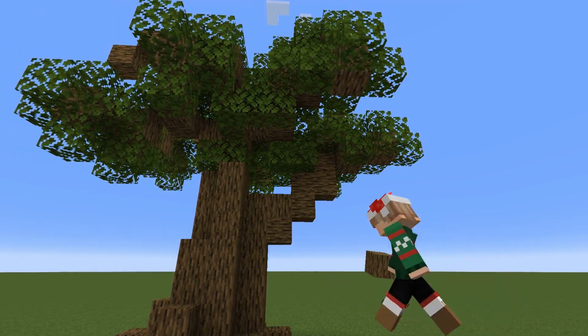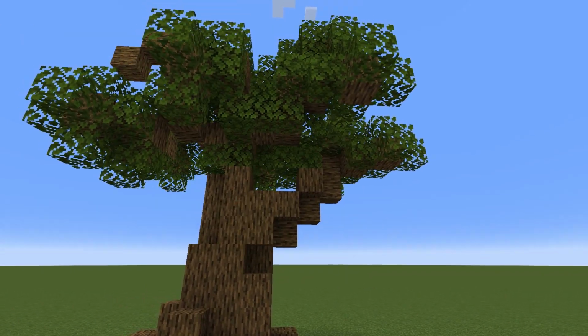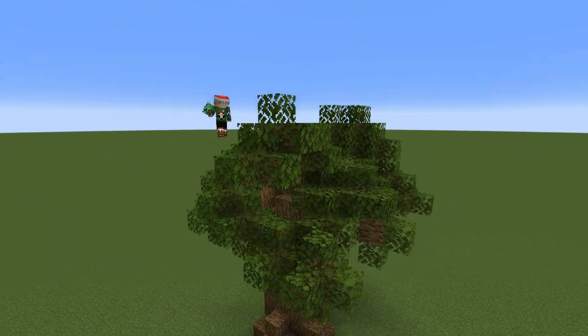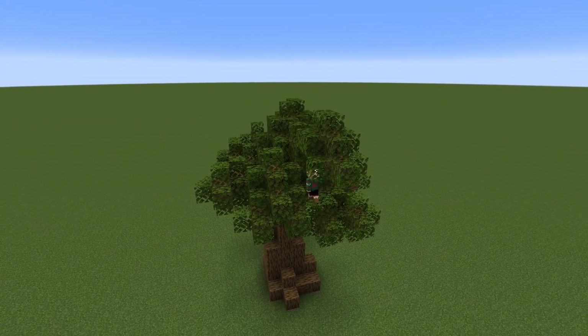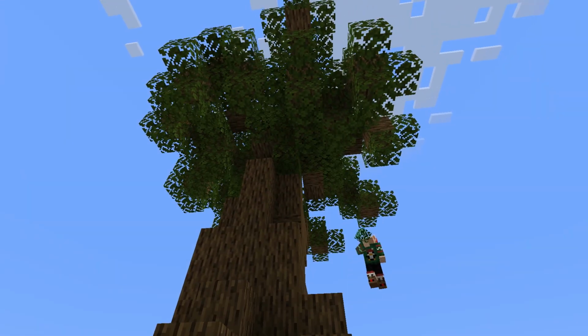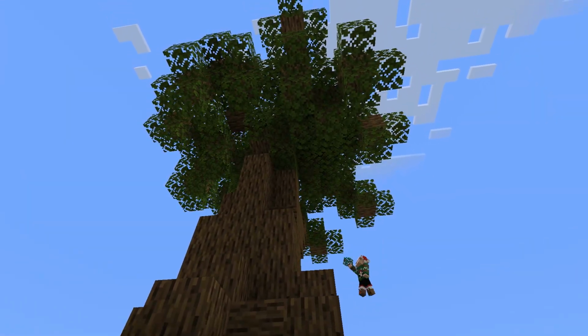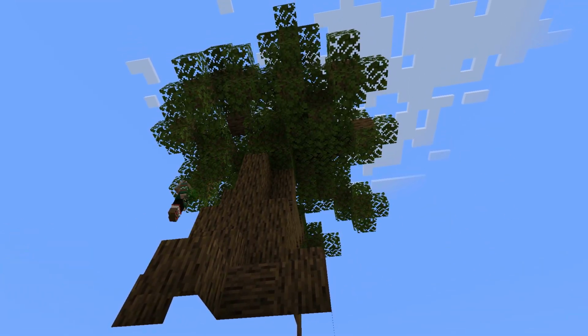So you can see I'm editing the trunk of the tree here, and the bit that goes off the side. Making it 3D makes it look amazing. It has great depth to it as well, and that just makes it look that bit better. Like when you're building a house, you don't have one of the walls completely flat, do you? You have depth, and that's basically the same with the tree too.